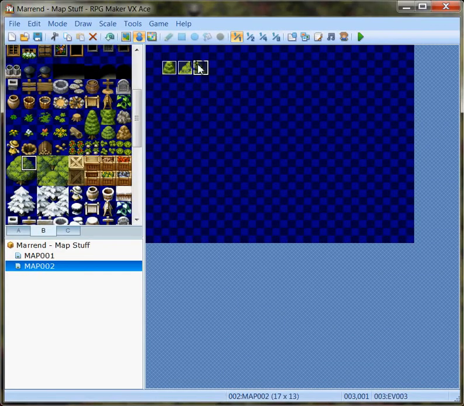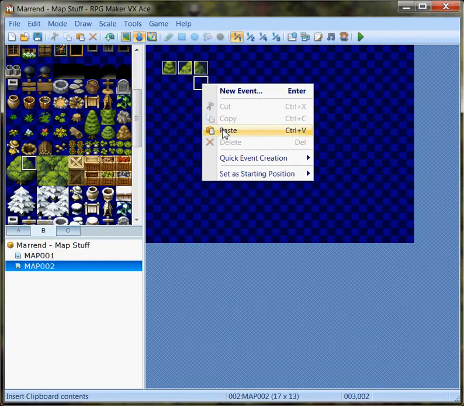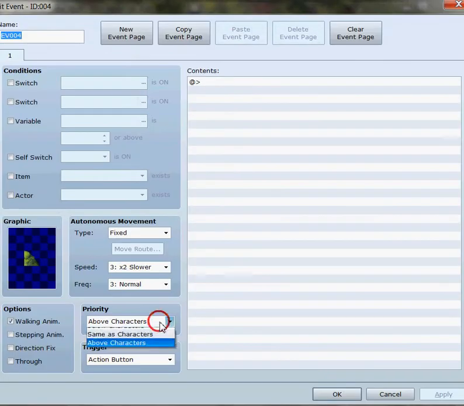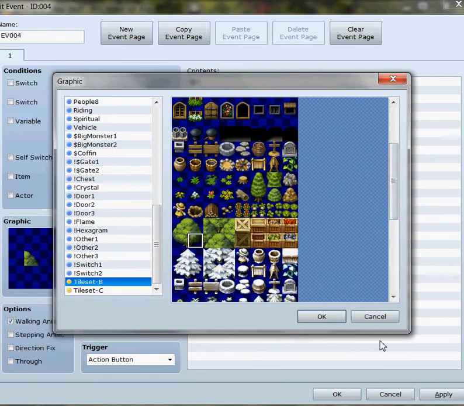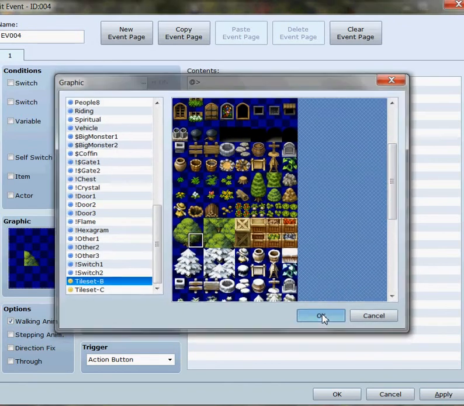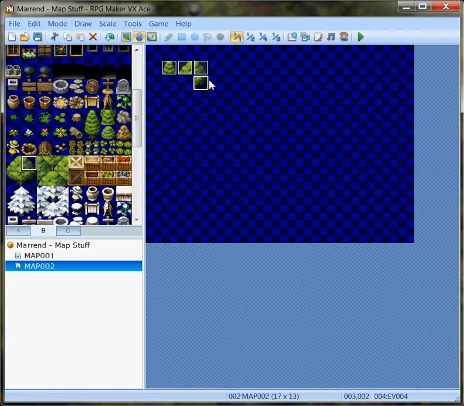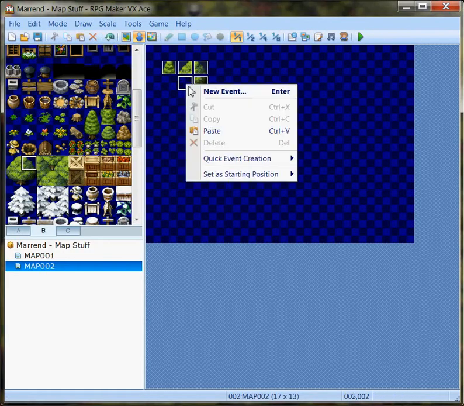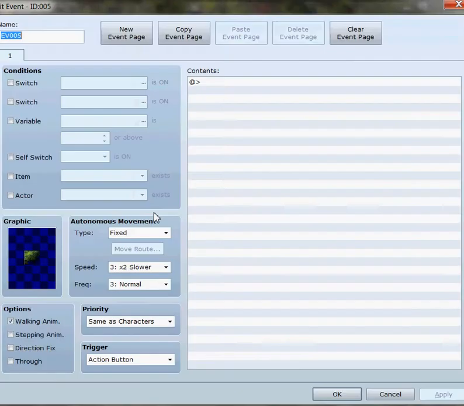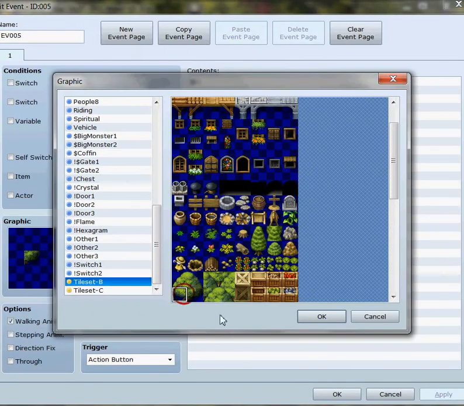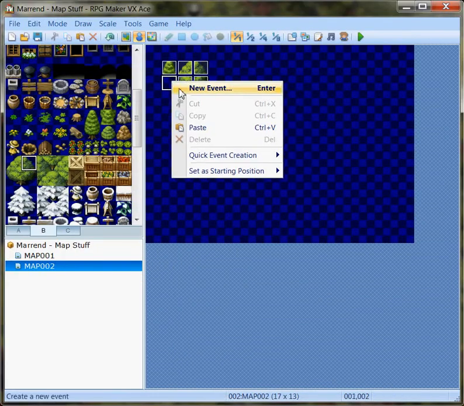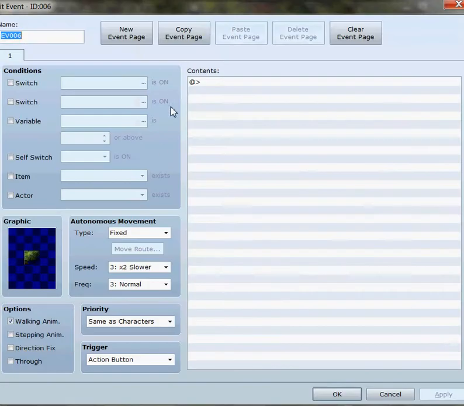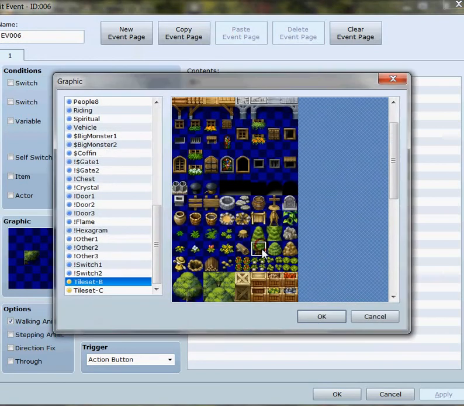Now the bottom part of the trees are just slightly different than the top part. On the bottom part, we're going to change the priority to be same as characters, because we want the characters not to be able to walk under them, but to be running into the bottom part of the tree. So we're going to go ahead and copy and paste all of these events really quick and finish out making our event trees. Chances are we're not going to be using the bottom part of the tree very often, but just in case we need it, it's kind of nice to have it.